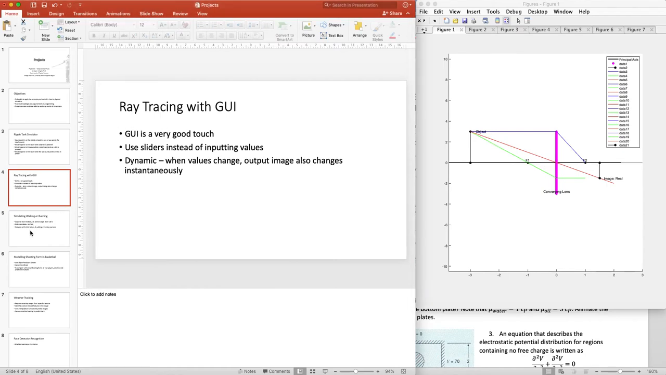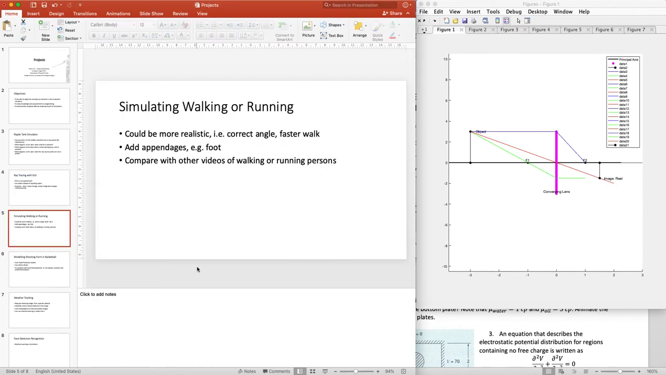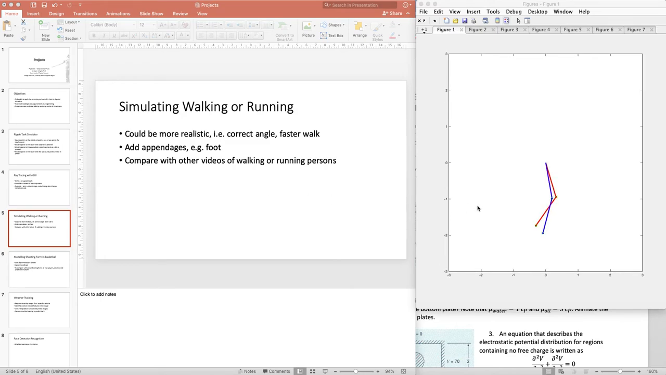You can also try to improve on this, simulating walking or running. So let's show this first. Okay, so one of your upper batchmates actually tried to simulate walking using a double pendulum. So you used a pair of double pendulums, one for the right leg and one for the left leg.